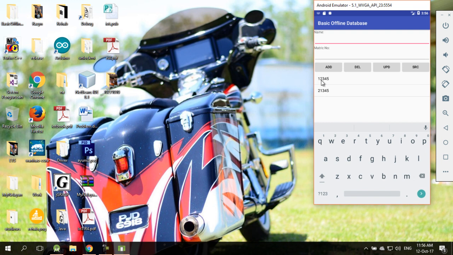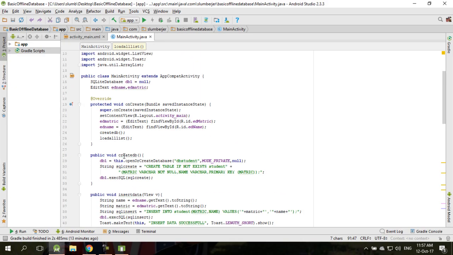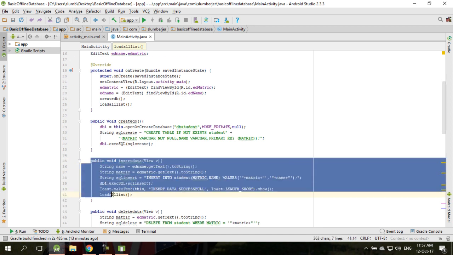Next, when we add data, this is the button to add data to the database. So let's say John Day, metric number 321123, add. You can see that the data is automatically updated in the list view down here. So we're going to look at the add method, the insert data method.